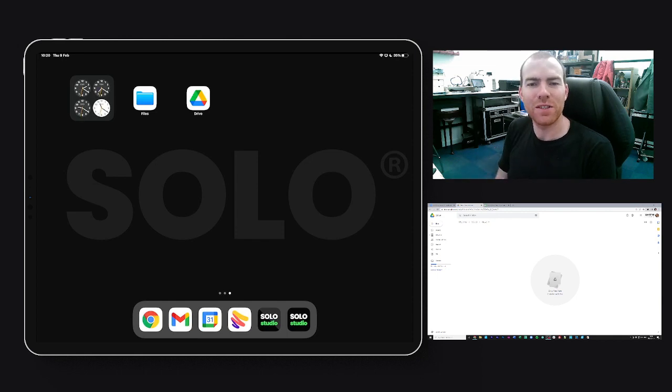Hi folks, here's a quick tutorial on how to bring music files from your computer and into Solo Studio via the file system on your device. Now of course this will differ depending on the type of device you're using. I'm using the iPad Pro here, so iOS or iPadOS, and I'm also using a Windows machine, but hopefully the system that I'm about to show you will work regardless of what type of device you have, regardless of whether it is Android or iOS.